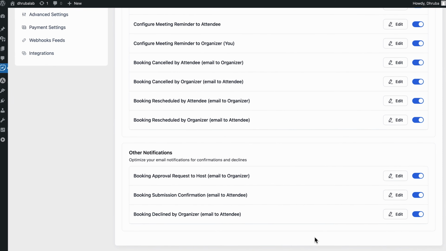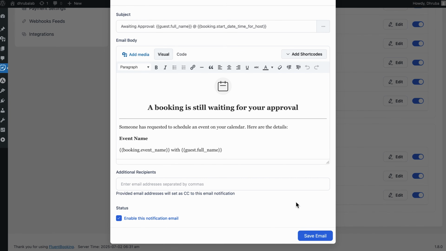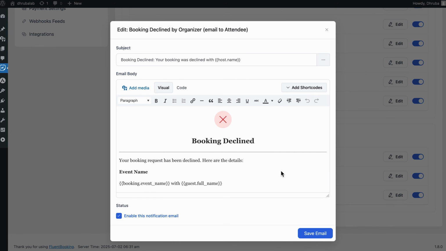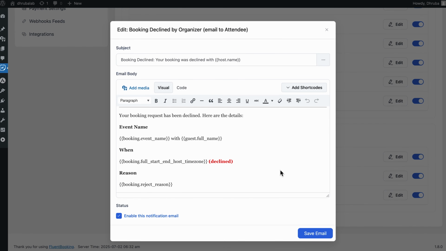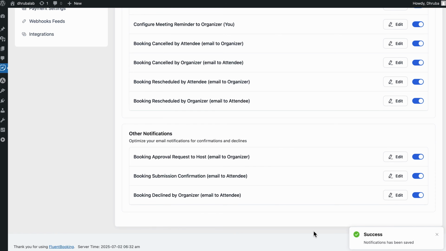In some cases where your business requires approval before confirming appointments, Fluent Booking allows sending approval request emails to the host. So if the host declines, an automatic email will be sent to notify the attendee. So that means keeping everyone updated and avoiding confusion.